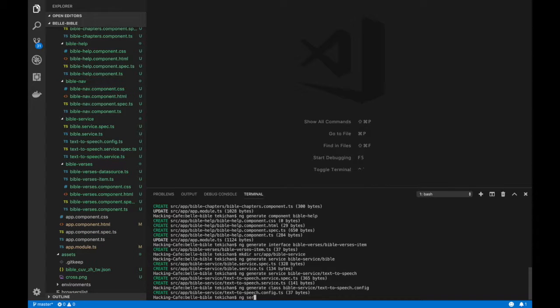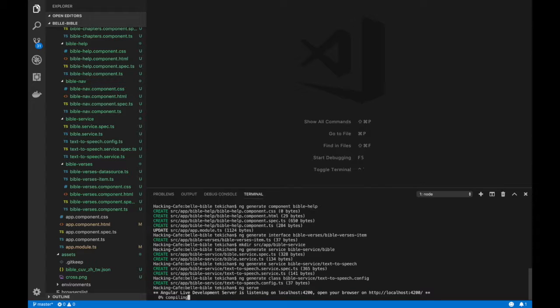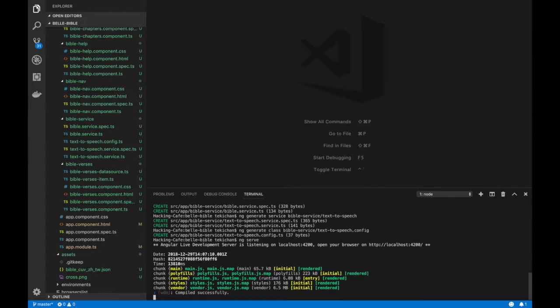After the implementation, we can test it through Angular's development web server. We run ng serve to start it. We can preview the mobile view in the web browser's responsive function.